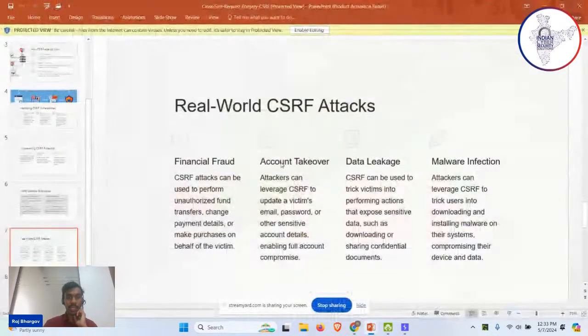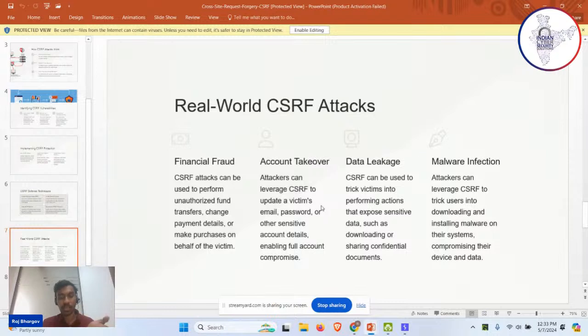Like this, they'll be able to do account takeover. Attackers can leverage CSRF to update a victim's email or password. They'll be sending crafted emails to change your emails or passwords or send account details, enabling full account compromise. Data leakage.